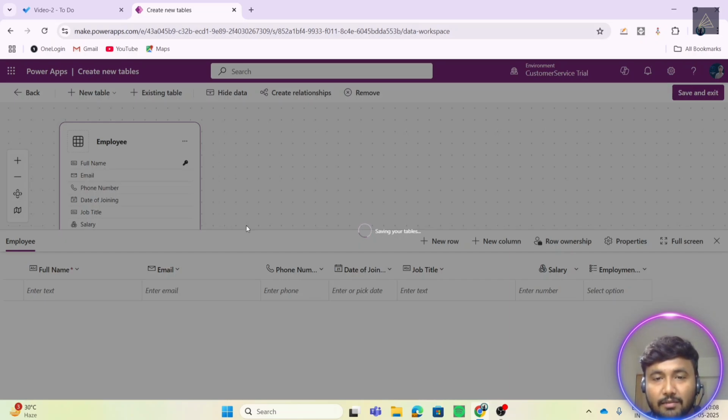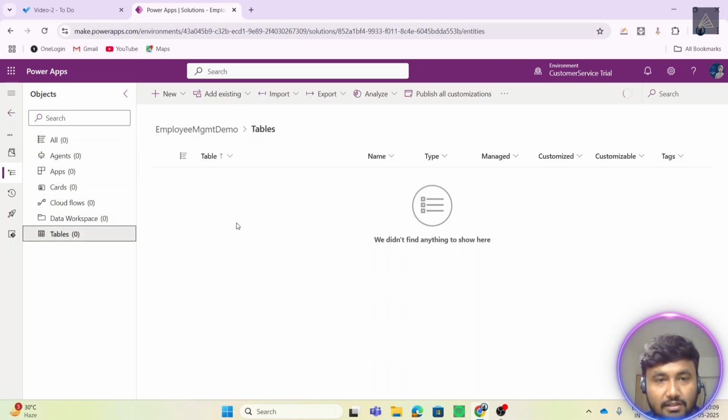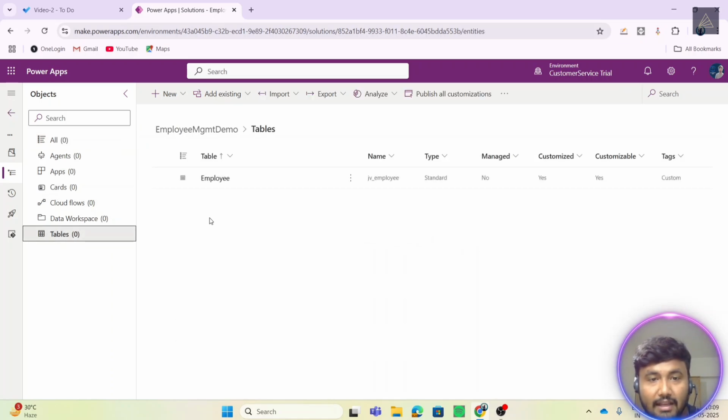So let's wait for some time till it creates the table for us. By the way, whenever someone tells you table or entity, don't misunderstand between these two terms. Both of them are the same. Whether you call them entity or table, both of these things are the same, right? Okay, so now our table is created, but we are not able to see it here in the tables section. So I will just, yes, now we are able to see it. So the employee table is visible here.